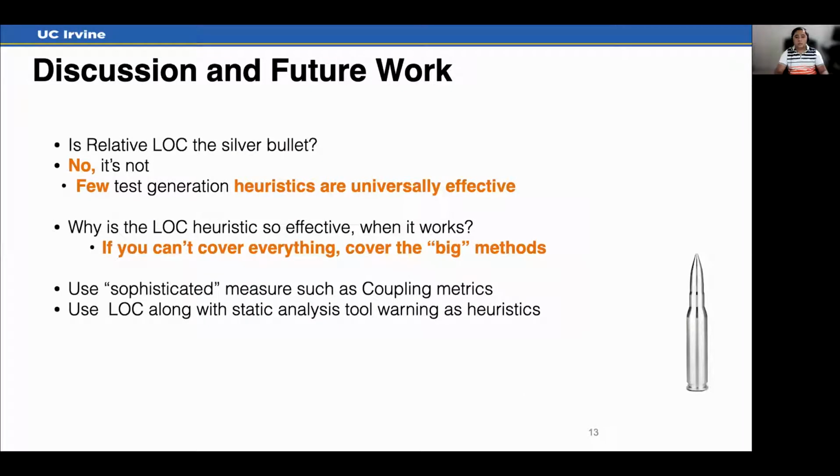So based on these results, the obvious question then becomes, is relative line of code the silver bullet? No, that's not the case. As we can see, in our data set, the LOC heuristic performed worse than random testing in 4 cases in terms of branch coverage, and in 1 case in terms of fault detection. However, this is true for almost all techniques.